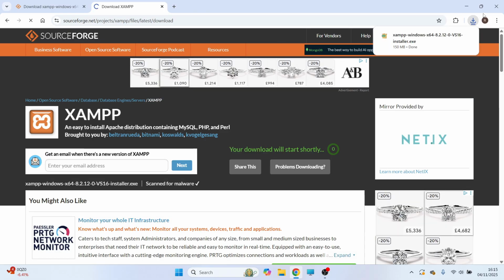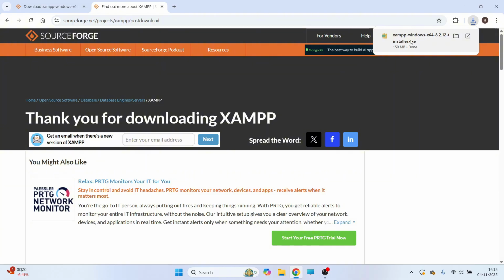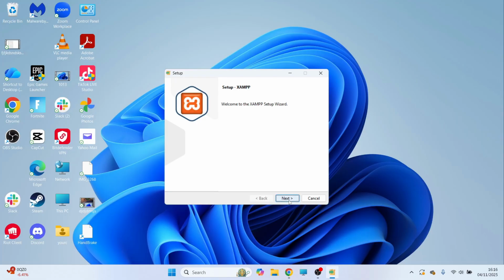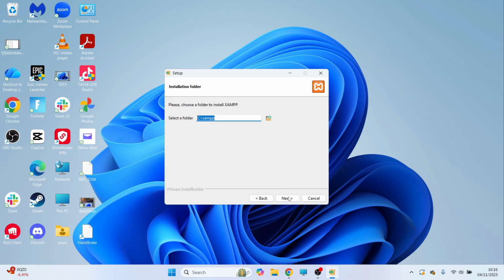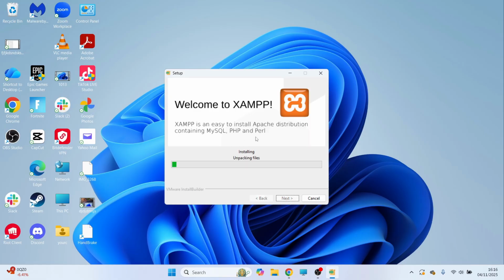You can then click on your downloads folder in the top right hand side and open up XAMPP. You can then simply go through the setup steps to install this onto your computer. So I'm just going to press next. Click on next again, click on next, and then select next. It should then begin installing. This should only take a few minutes.